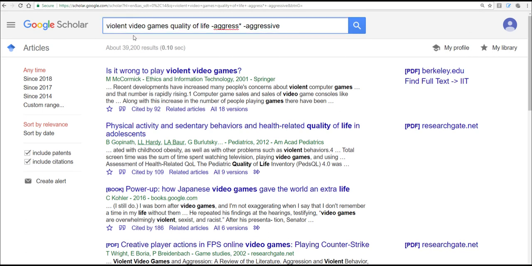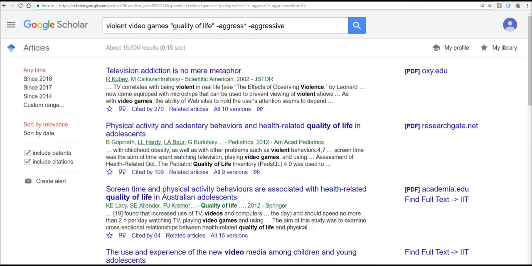Quotes will allow me to search for multiple words together as a single Boolean term. For instance, if I put quality of life in quotes, it won't flag quality as true, it will flag quality of life together as a unit as true if it finds that. These search terms lay the foundation for our literature review. If we do this right, we're better informed and we can ensure we're appropriately grounding our research in the body of literature.